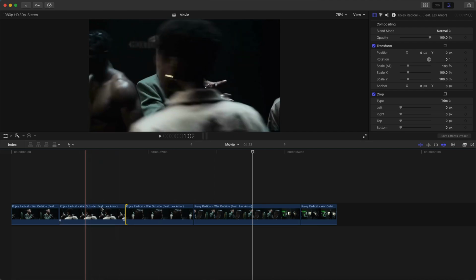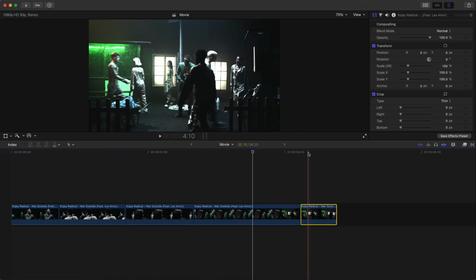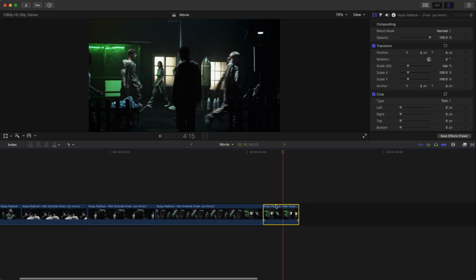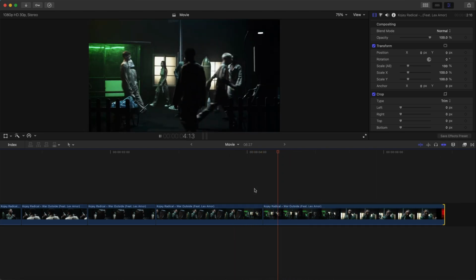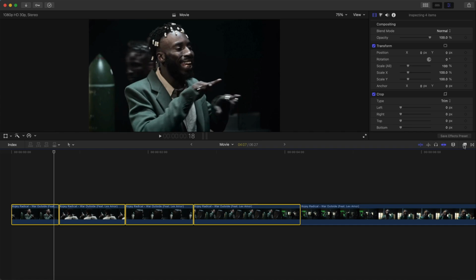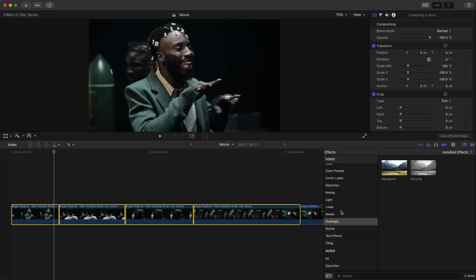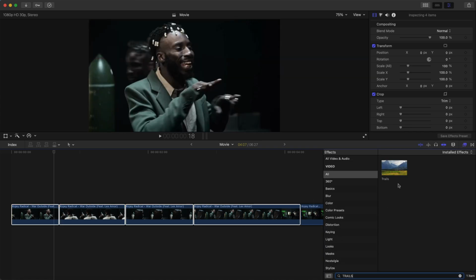Once we're happy with the result here, this clip here we're going to leave, because this is going to be our following shot, the normal speed clip here. And we're going to go over to the effects. We're going to go down to trails. It should look like this. So we're going to drag that onto this here.